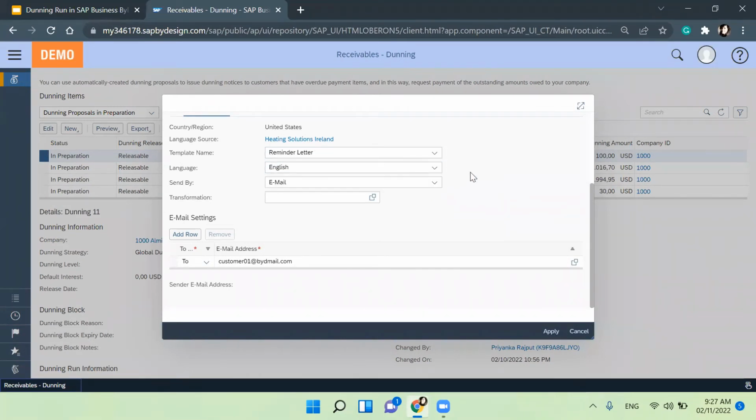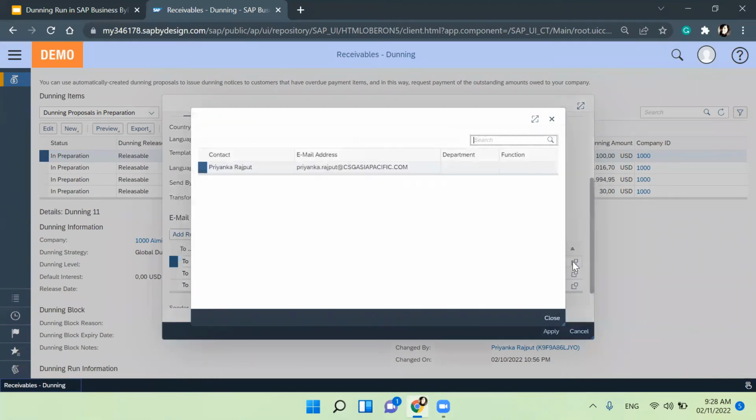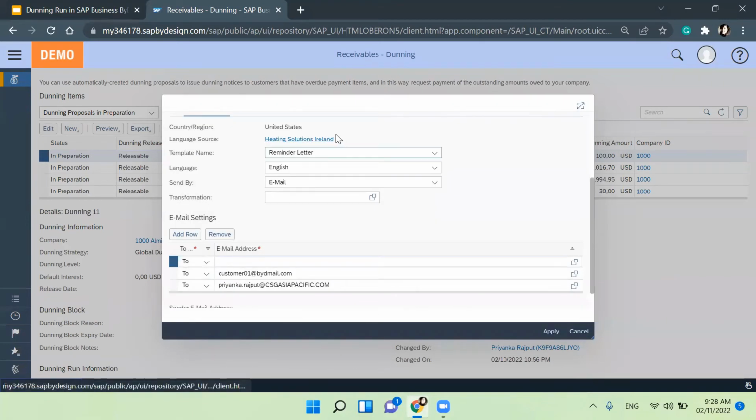Here's the language. Send by email, fax, or printer. You can maintain it here. And here we have the email ID. So maybe I can just put my mail IDs here. Also see it will come only if you have maintained it in the master data of the accounts of this heating solution, then only it will come.